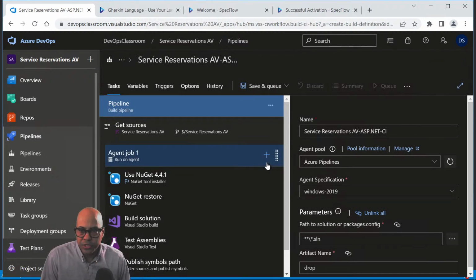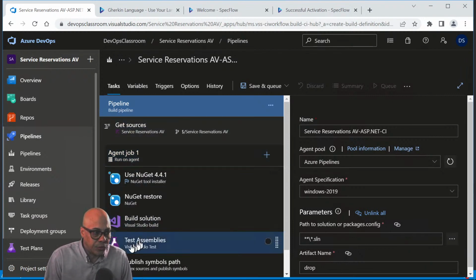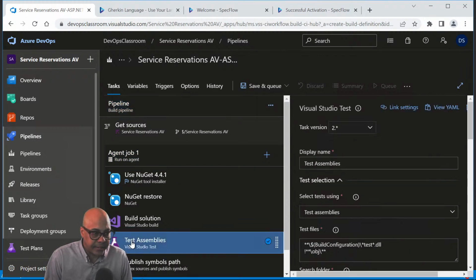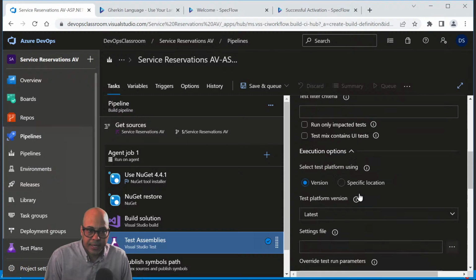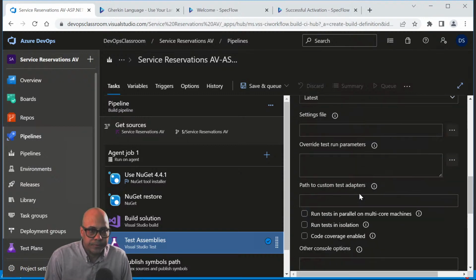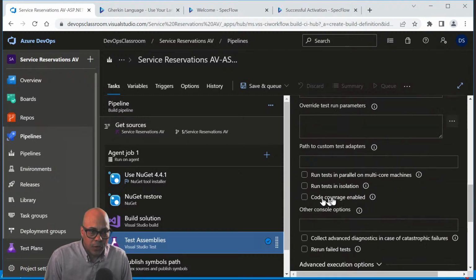Now, there's not much that we have to change here, but because we might want to look at code coverage in our test results, I'm going to come down here to test assemblies. I'm going to select that. And over on the right, I'm going to scroll down until I see enable code coverage. Code coverage enabled, check. All right. And then there are 3 other things that I'm going to change.